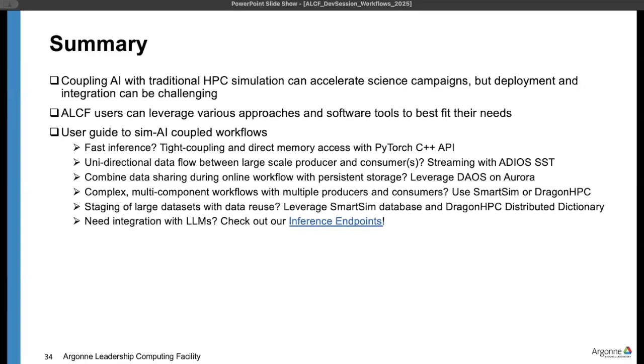So something that I wanted to end with is perhaps also a user guide on how to think about implementing workflows that try to do simulation and AI together. This is not an exhaustive list of questions, but perhaps some of the more important ones that we also covered today. If you need fast inference, then tight coupling with direct memory access through something like the PyTorch C++ library is really your best option.